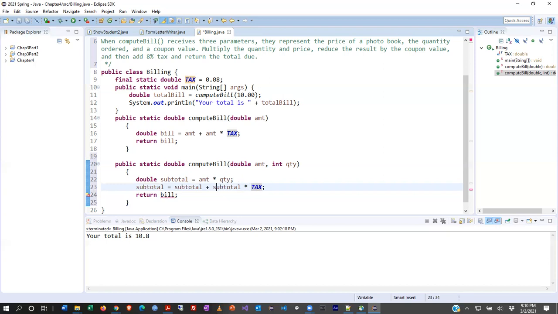Now I explained that you don't need parentheses on this. I'll put them in anyhow if it makes you feel better. And if you're unsure, I'd say always include them. And then instead of returning bill here, we're going to return subtotal. Now we're going to test this.